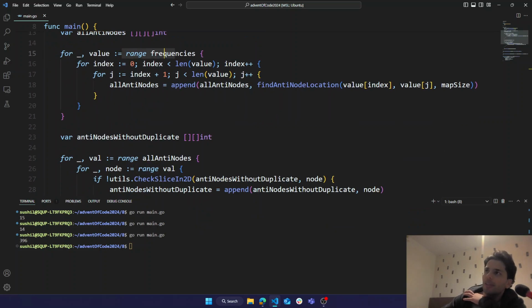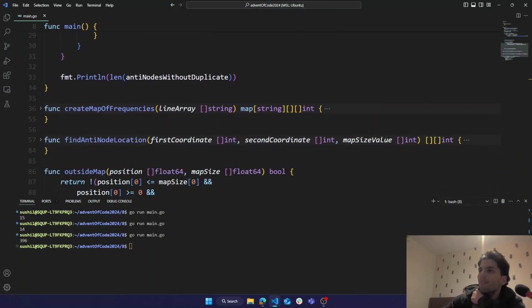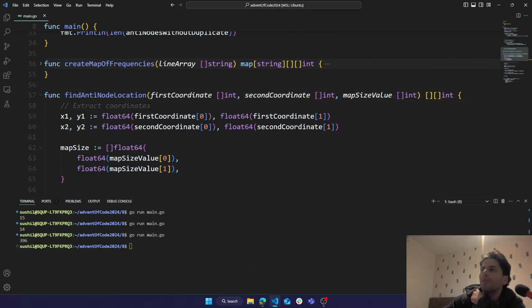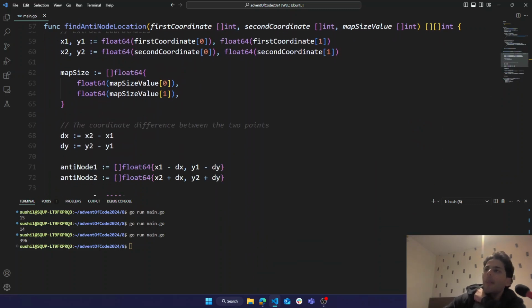For all of my frequencies, I go through the index and find the antinode for that pair. So if I had 3, I'll compare 0 and 1, find antinodes for that. I'll compare 0 and 3, find antinodes for that, and I'll compare 1 and 3, find antinodes for that. But the actual finding of the antinode part is this.